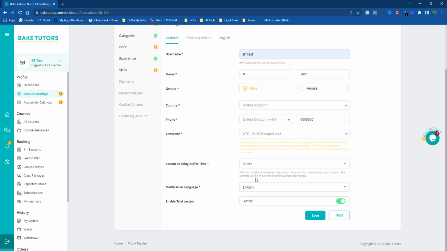We don't advise that because you probably won't have time to prepare for it. So the minimum time you should leave should be at least 12 hours. Sometimes, depending on how much late time or prep time you require, you might want to keep to 24 hours. For this purpose, I'll just go with 12. And then language is default English.